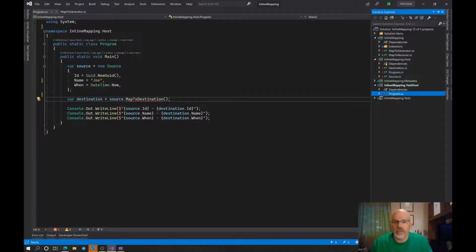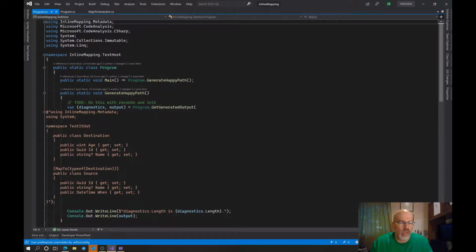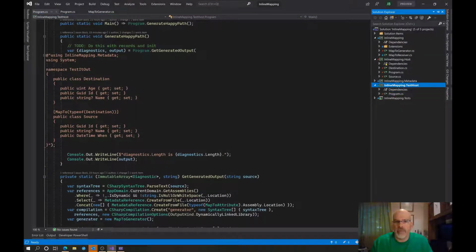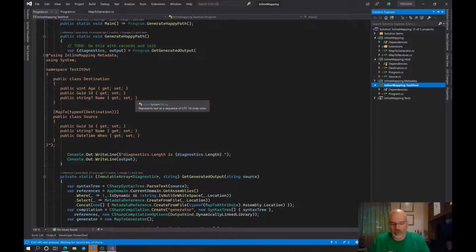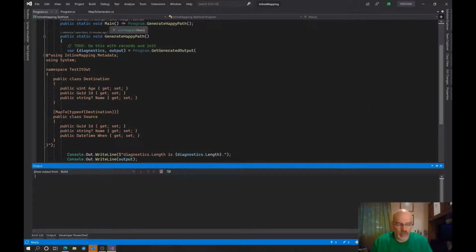Hold on. Hold everything. Hold the phone. If I make this, because the source should give me ID and name, and it does. I know I'm going over here. ID, name, because it can't map when. It doesn't know how to map when. So then that's weird though, that that's kind of a, wait.